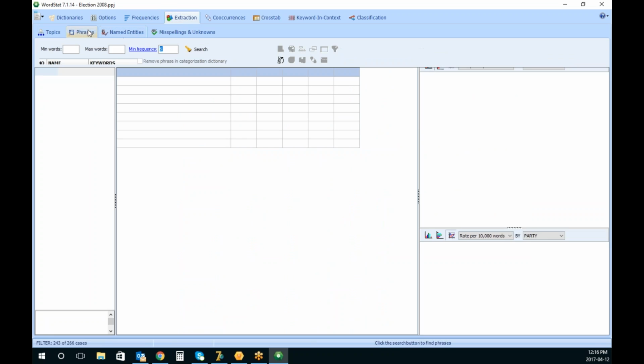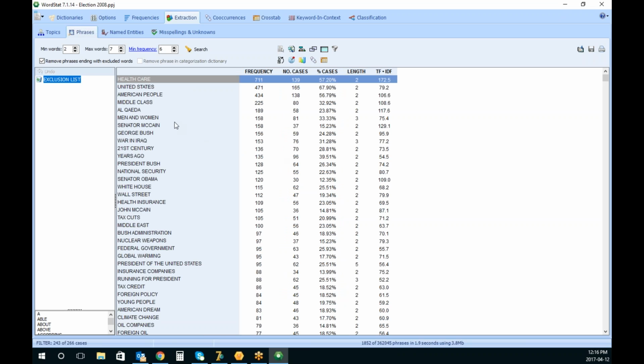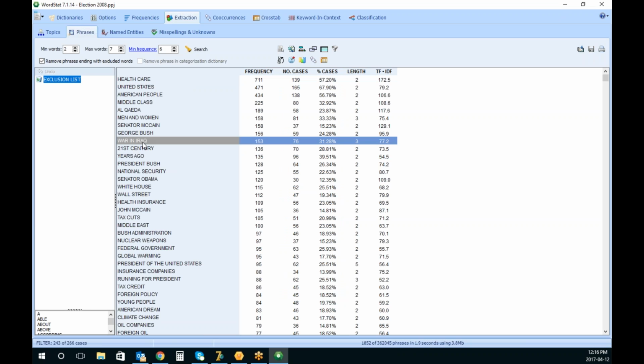I could do that also from the phrase extraction. If I think that a phrase is a really good characteristic, for example, war in Iraq, right-click, again, keyword retrieval, and I can tag that. Okay, it will take some time and it will bring me the results and I'll be able to code that.